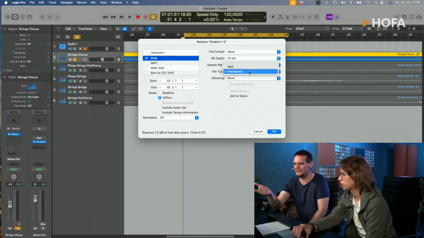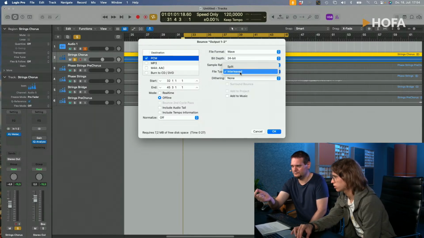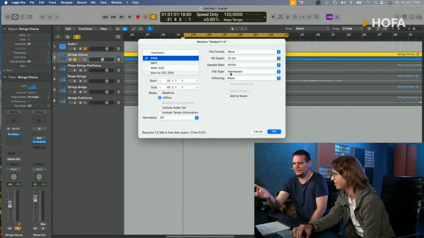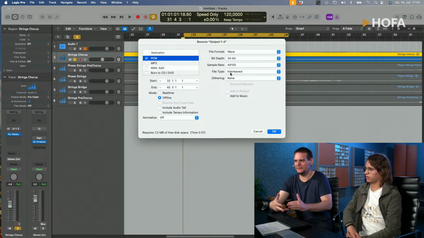What does the file type say? What is interleaved? Actually, I don't know. Interleaved, it's just a stereo file. Split would be something like multi-mono. Some of you that are familiar with Pro Tools, it's almost the same. So you have the left channel and the right channel separated from each other.